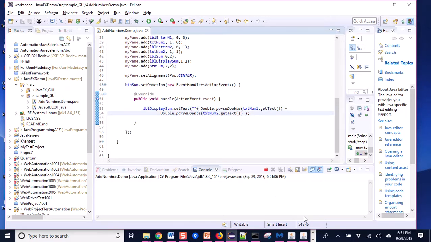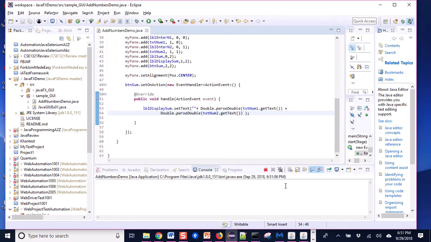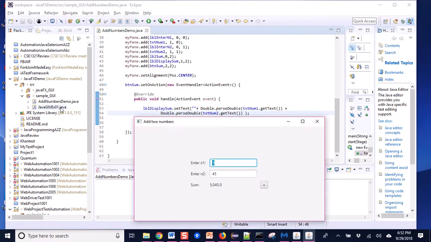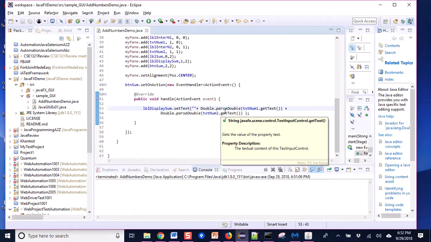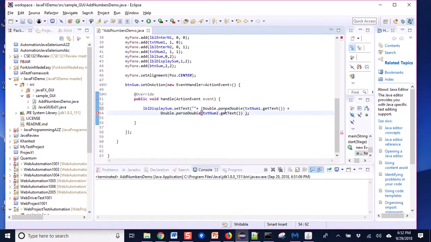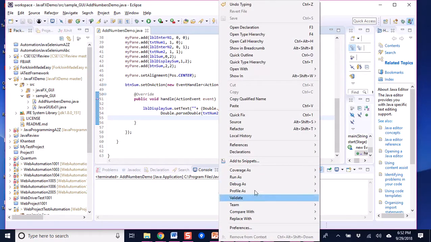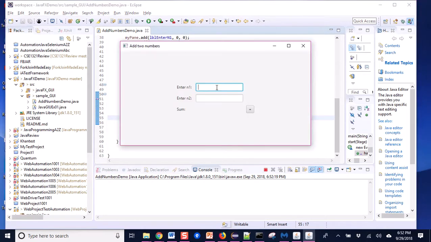So in order to resolve this issue, I have to use another parenthesis over here. I have to use parenthesis over here, and then I have to use one more parenthesis. Now if I run this, my program will show my expected result.